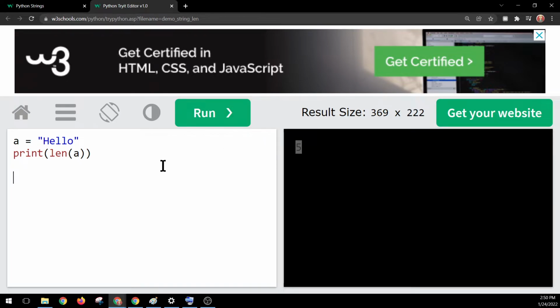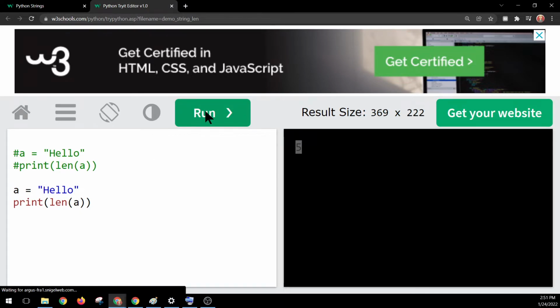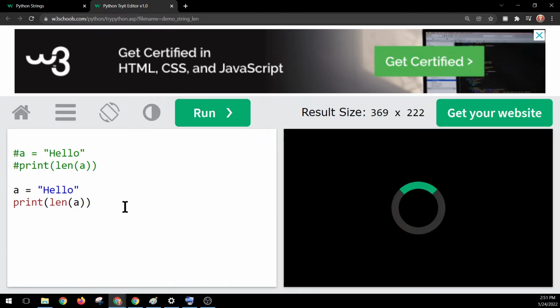I want you to do the same thing. Comment this out and then rewrite the code. So a equals hello, and then print the length of the variable a, which contains the value hello. We'll run it, and we end up with 5.